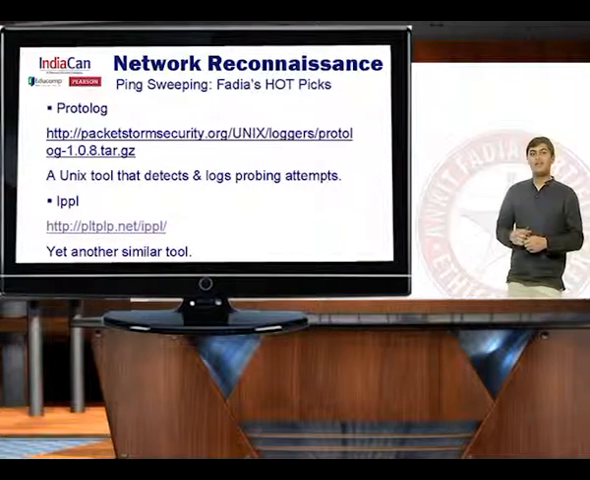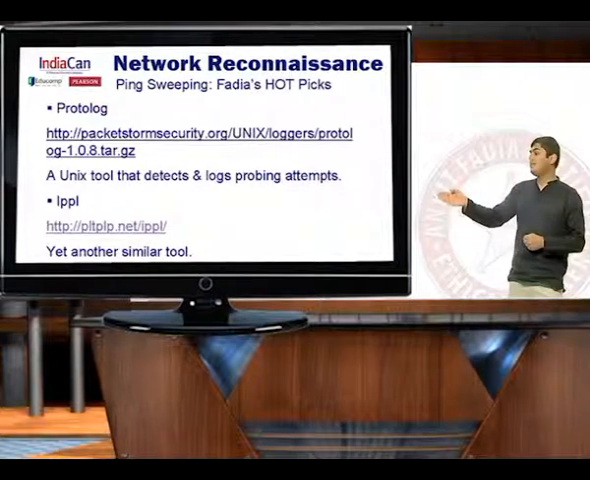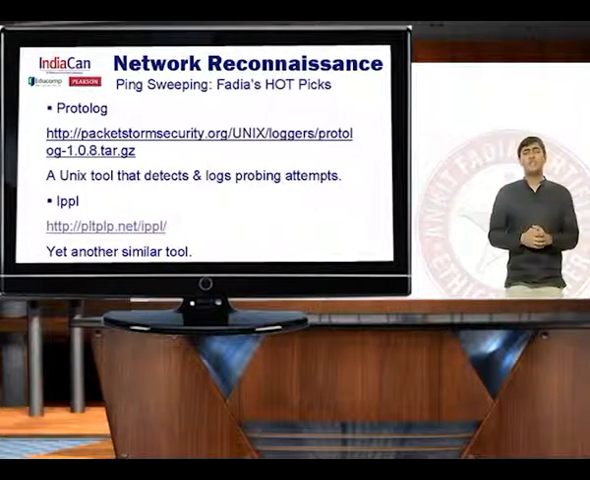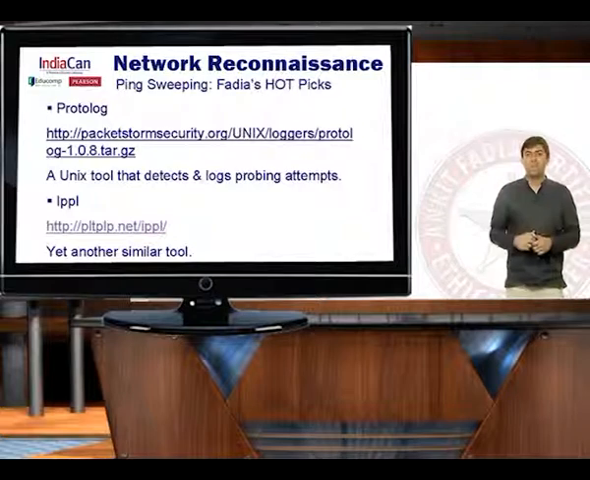Protolog is again a Unix-based tool that not only detects but also logs all ping sweeping probing attempts executed by any potential attackers. IPPL is yet another similar tool which can be used for detection and logging of ping sweeping probes executed by attackers on the internet. So as you can clearly see, ping sweeping is very rampant, extremely easy to execute, and is probably the first information gathering technique that is very regularly implemented by attackers on the internet.